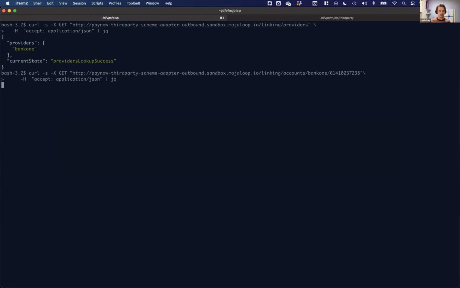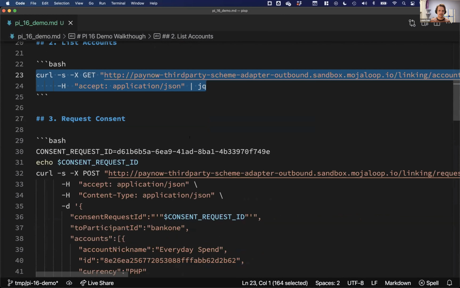And let's have a look at that. So we have one account here. It's called Everyday Spend, like I just showed you, and we can change that, and that updates dynamically. It's got a currency, it's in Philippine pesos, and it's got a unique ID, and we're going to use that ID in subsequent requests to do the account linking.